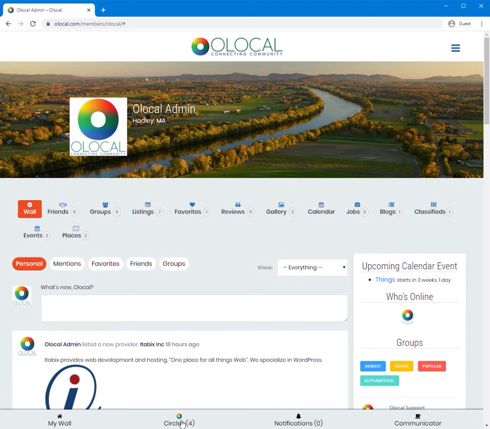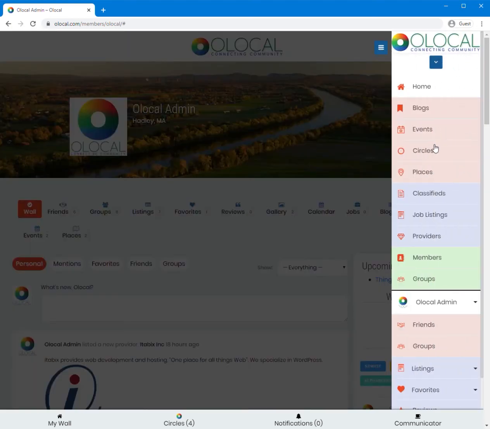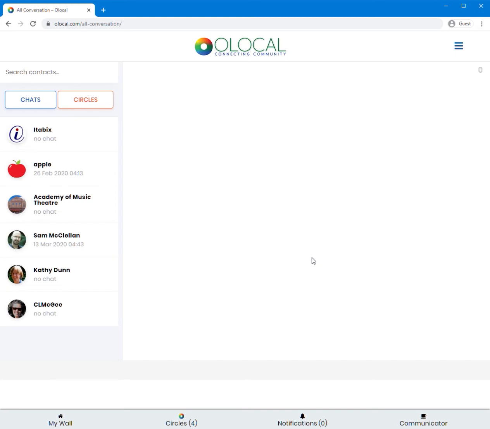So circles. Circles are like a combination of a chat. You can have individual chats or chat rooms. You can invite people into the chat room. It can be a public chat room. You can see on the menu bar that there's another circles, and we'll talk about that in a minute.